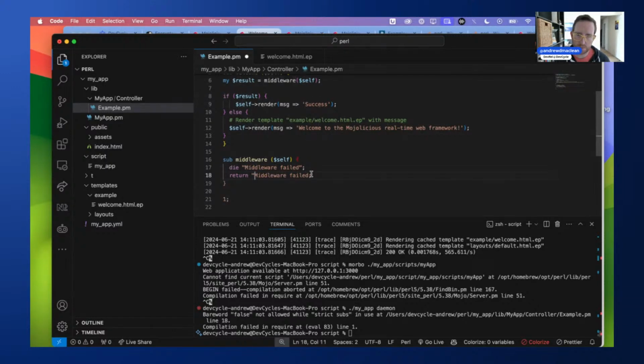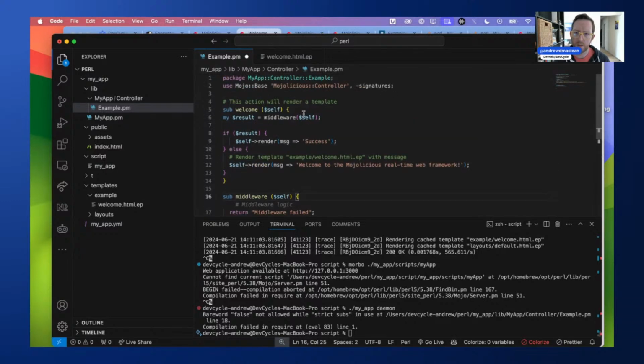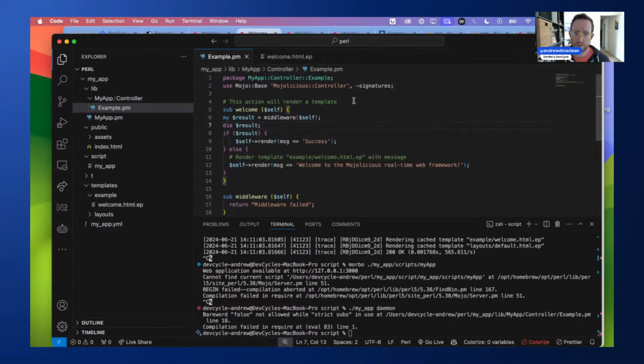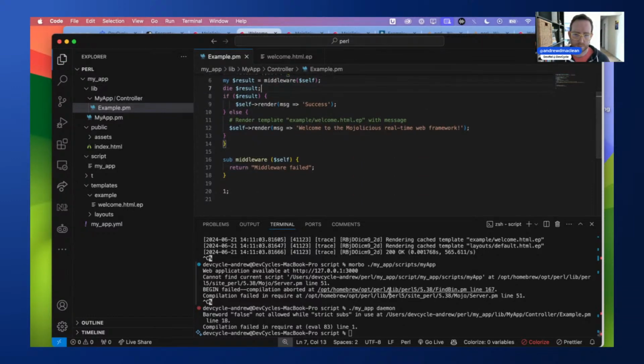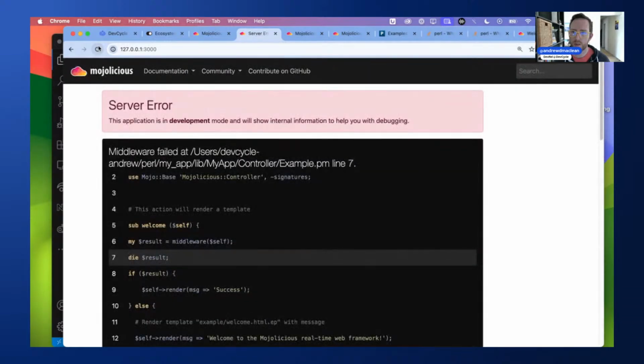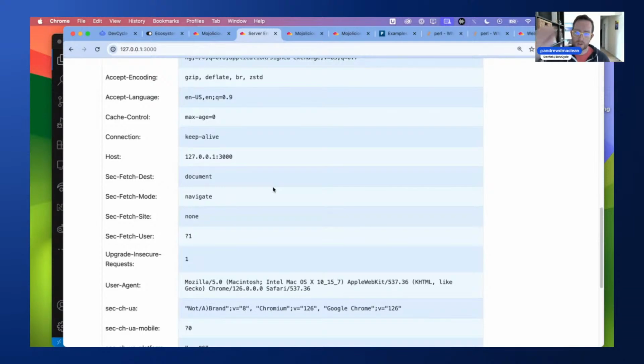So I'm going to return middleware failed, and then I'm going to die. Result. Let's see if that works. And then we're going to go. Okay. Refresh. Okay, good. This is awesome. This is what I'm hoping for.